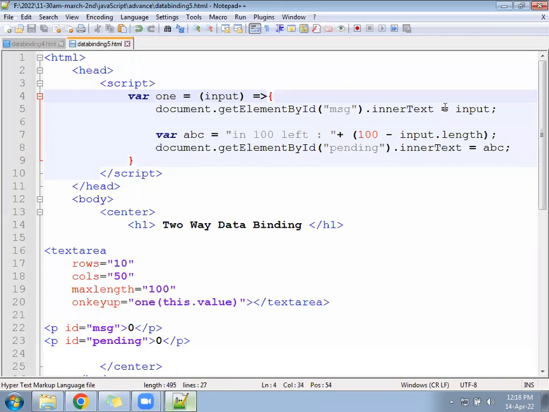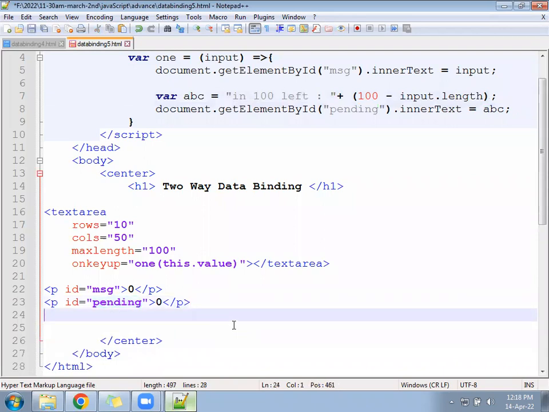We are taking the value and sending it to the paragraph. In this line, we did a small calculation. Total length we are given is 100, so 100 minus the given input. After that, pending will get combined with this, and finally this ABC variable you are sending to the pending paragraph. We have a pending paragraph, and right here, one more paragraph.